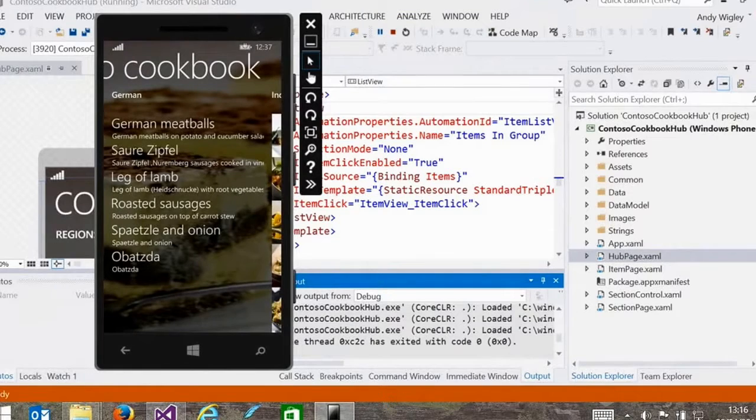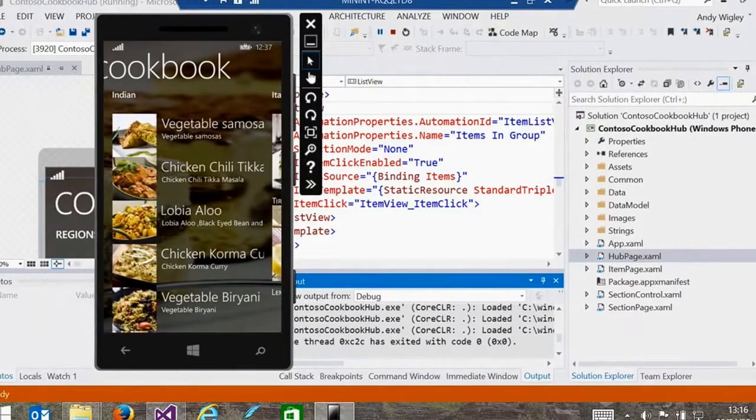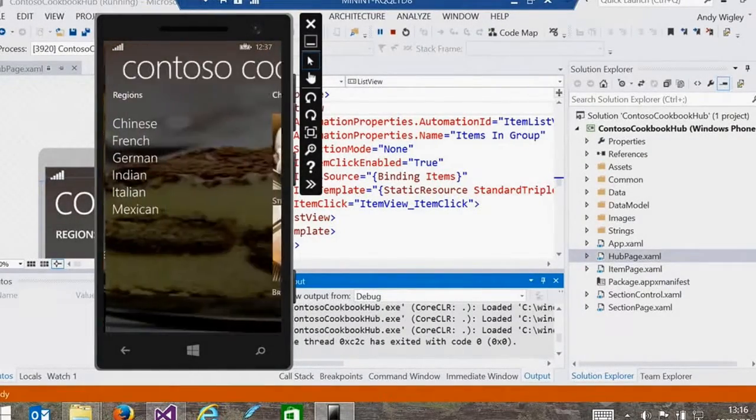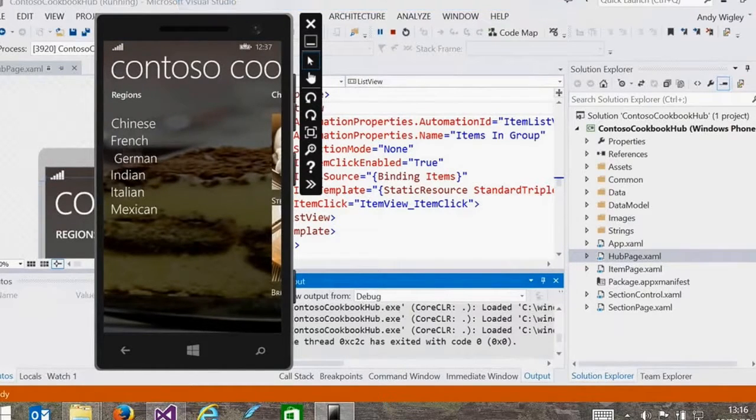Slightly boring one for the Germans. Sorry, I haven't got anything against Germans or food. I mean, love it, but it's just an example. And then we've got Indian as well. So you can see how lovely it is. And then finally it wraps around, you get back to these. And all these are links as well.